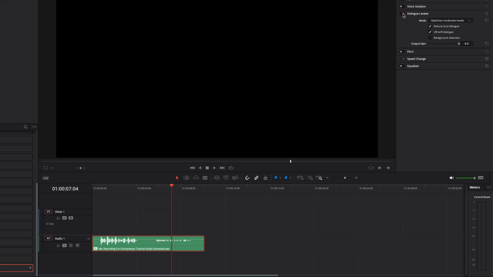Now let's turn off Dialogue Leveler, and let's look at the difference now. So, -3. And then the quieter one, -14. So there's a much bigger difference when it's off. Let's turn it back on.